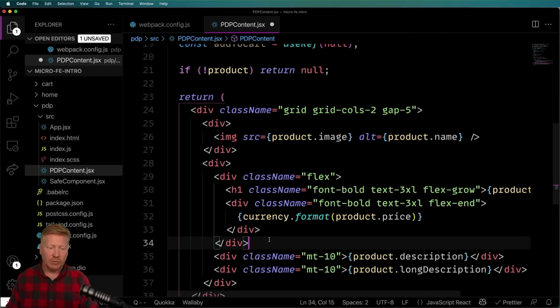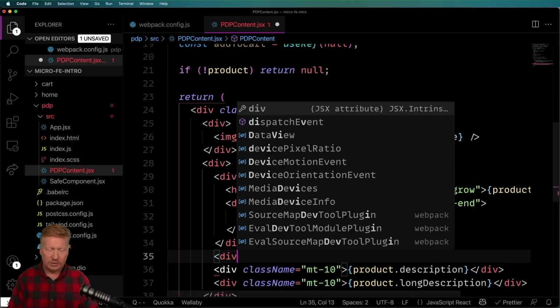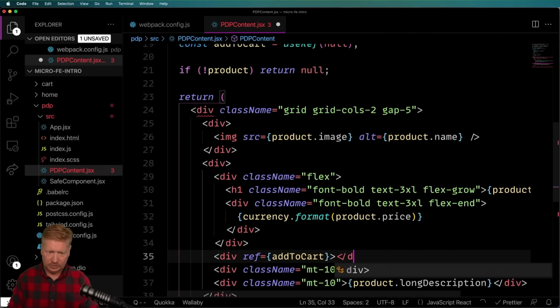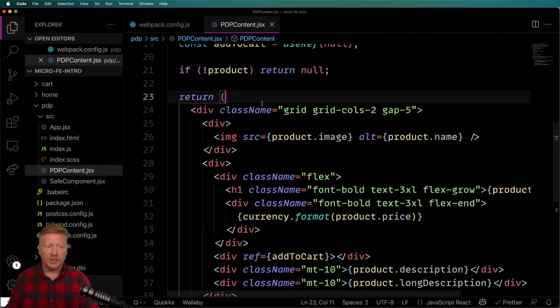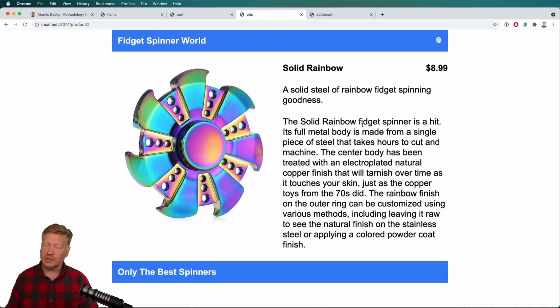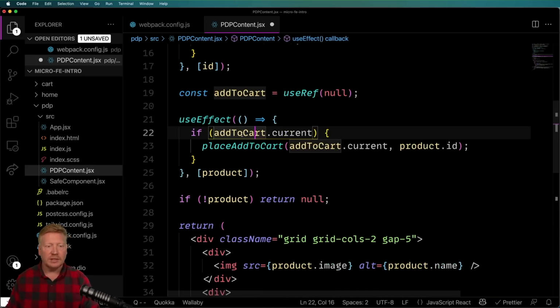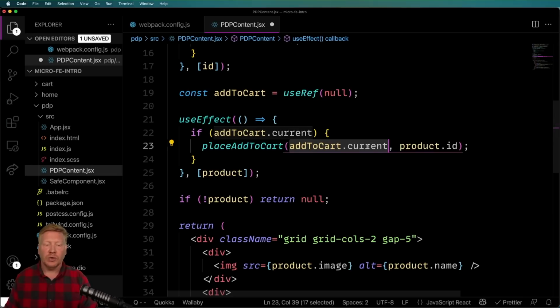And where are we going to put that? Well, we'll put that down here. Ref is add to cart. And let's make sure that that works. Yeah, seems to be going okay. Doesn't have any problems with that. So let's add a use effect where if we have a current on add to cart, meaning that the component is mounted, we have a unique element, then we're going to do place add to cart with that current element and then give it the ID.